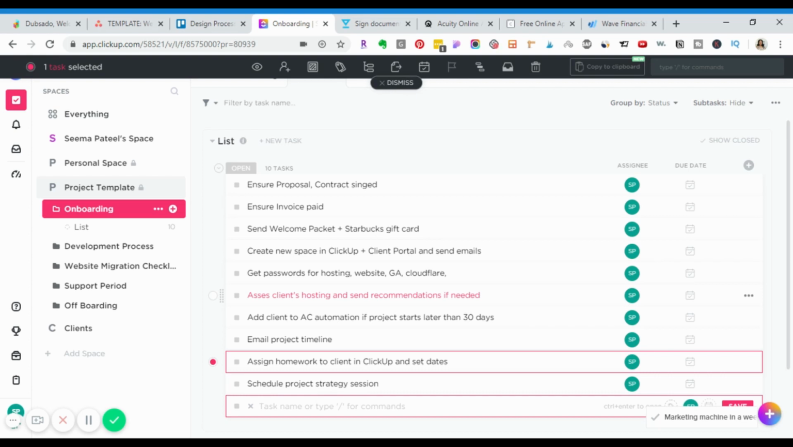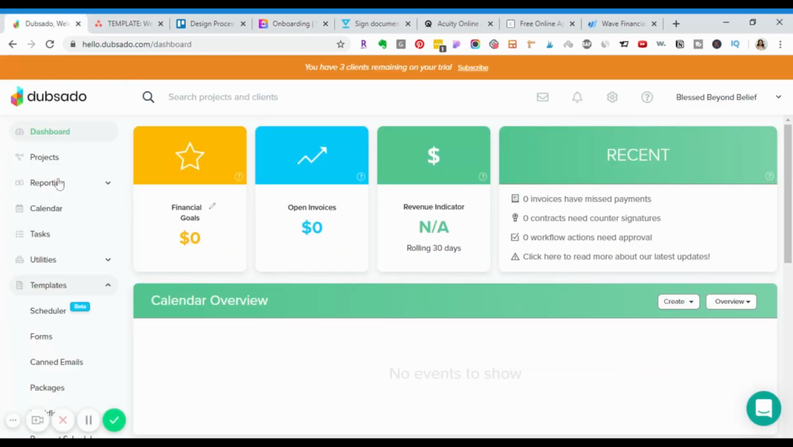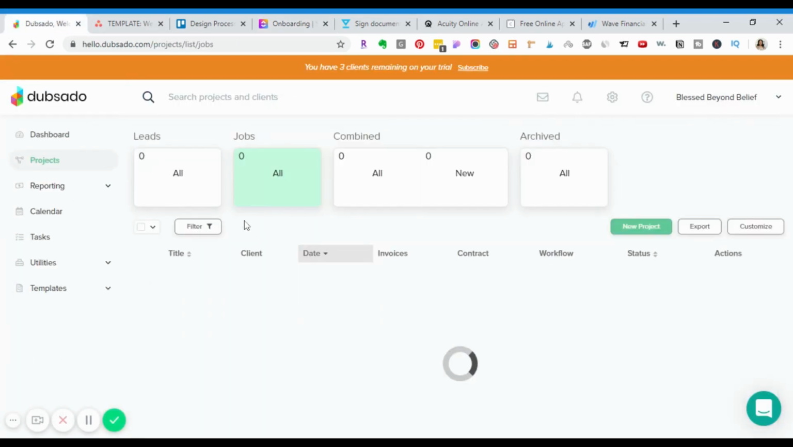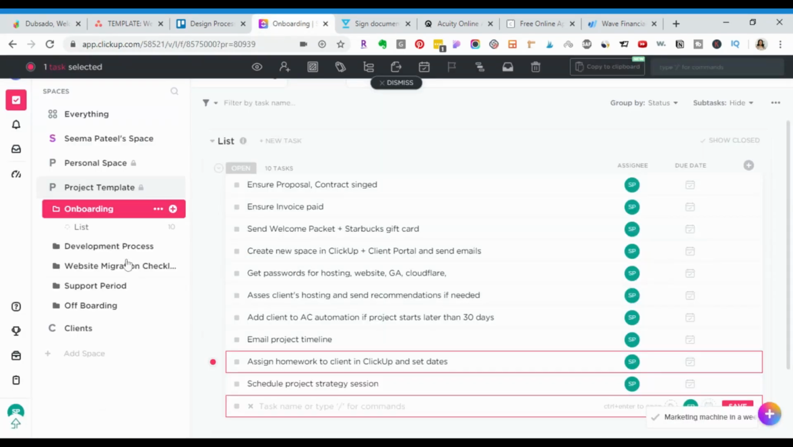So I copy the lists onto their board, and I assign that to them. I prefer not to dump everything. I tried it. It was very overwhelming. So I prefer not to put all the tasks in the client's folder at the same time. I do it stage by stage. That's why I have multiple folders here. Once I have done this, I go to the projects and enable sending the portal link and password to my clients.